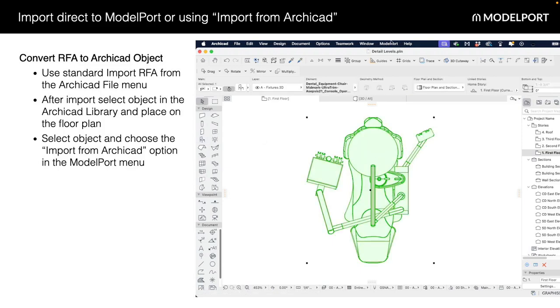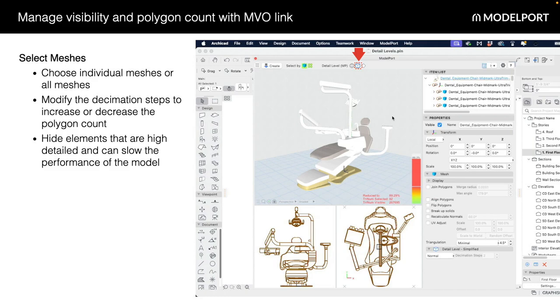And we're going to then select in ModelPort the import from Archicad option. Now, what this allows us to do, as I mentioned earlier in the presentation, is if you have any formats that are not available in Archicad, like IFC, the Revit object, or Rhino, you can use the same import option in Archicad, place it in the floor plan, and use this import from Archicad to bring it into ModelPort. When I select that, it's going to bring that into ModelPort, and we can now begin to assign the detail level.